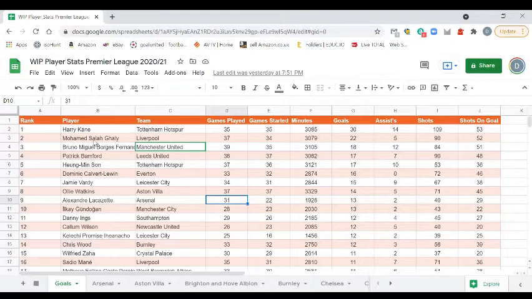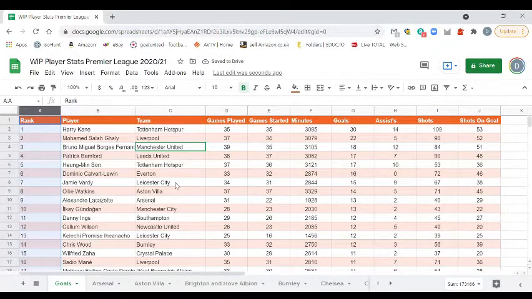I've got a list of player names, how they finished in terms of rank in the Premier League, goals scored, the minutes they played, the club they play for, and so on and so forth.